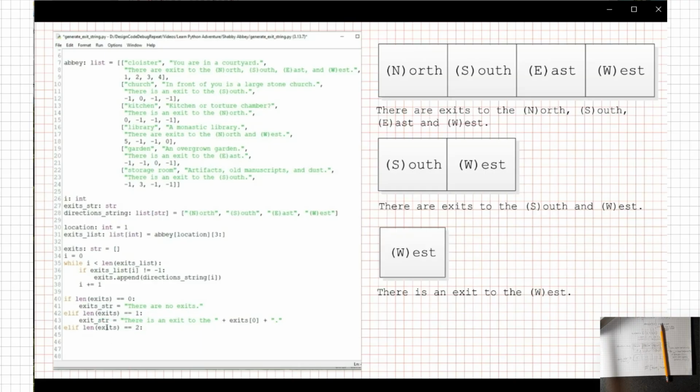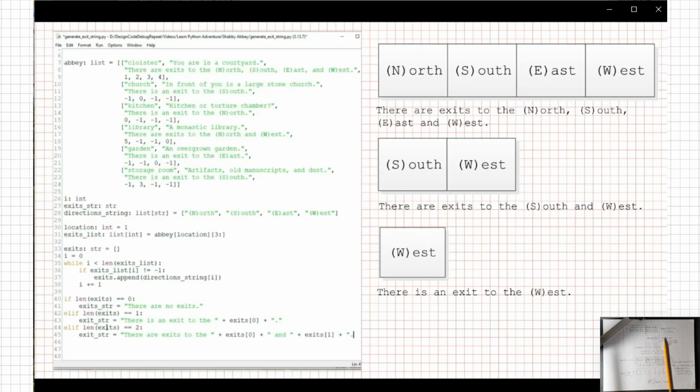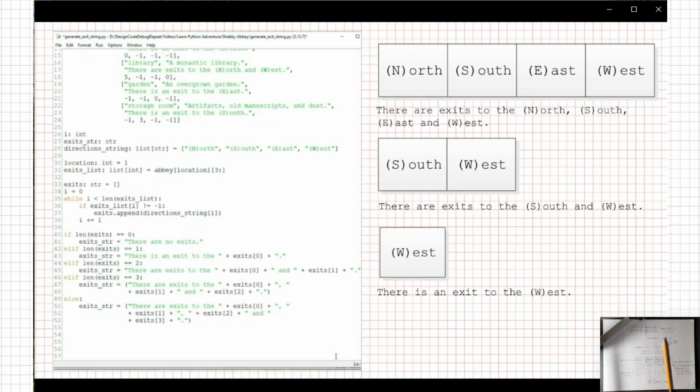So, elif len(exits) equals 2, and I'll append into my string, "There are exits to the", plus exits sub 0, plus "and", plus exits sub 1, plus period. And I'll similarly build up long strings for lengths of 3 and 4. There. That's all the cases we have right now.